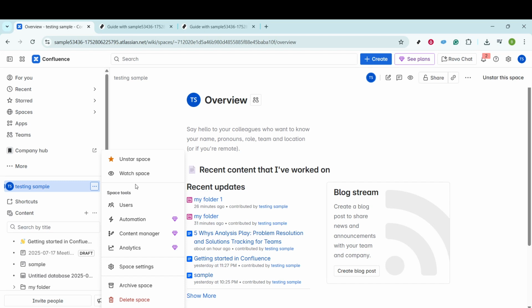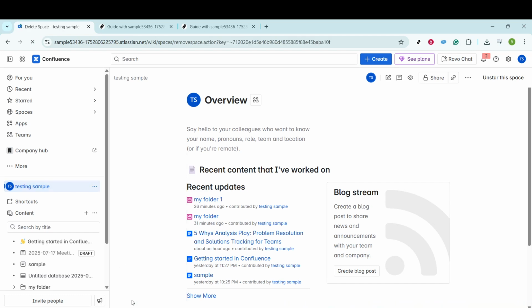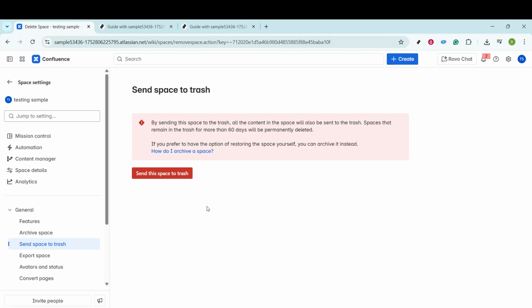In the drop-down menu that appears, you'll find an option labeled Delete Space. Clicking this will initiate the deletion process. But don't worry, there's an additional safety net before you permanently lose your data. This click is just a precursor to the final step.